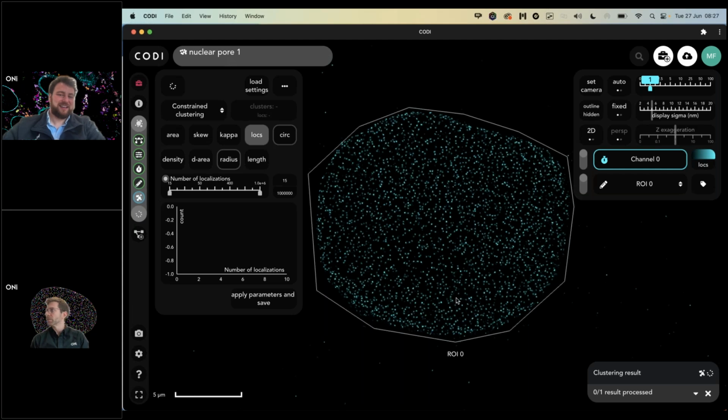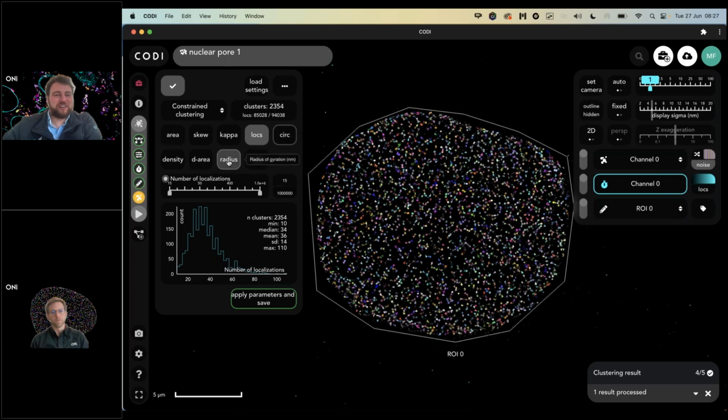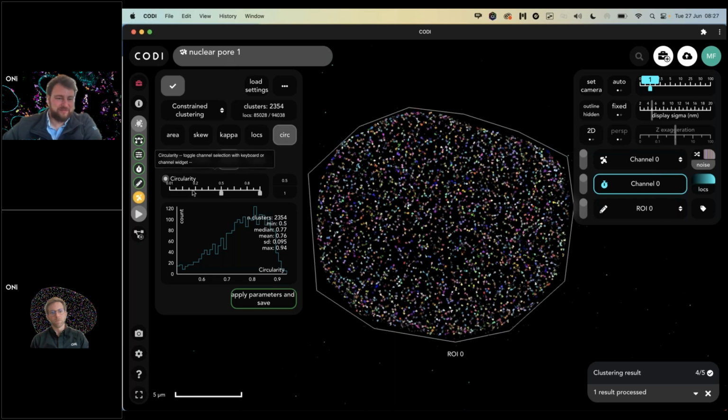There's also a couple different clustering algorithms. Maybe you can talk through those a little bit, Marcus. So at the moment, we're running our in-house algorithm, which we call constrained clustering. This allows us to constrain the clusters that we're creating by various parameters on each cluster. So in this case, the circularity parameter has already been set at 0.5. This means that I'm only going to keep clusters, or only identify clusters that fall within this circularity region.